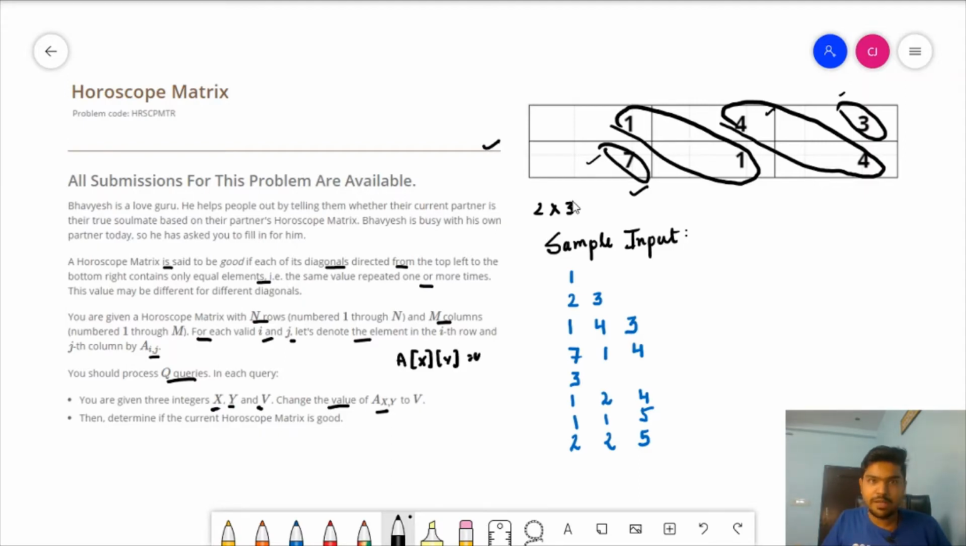So whatever be the value at this position, we have to change this value to v, then determine if the current horoscope matrix is good. We need to determine whether the conditions are fulfilled, that is, all the diagonals respectively have equal elements, right? Then we have to see that this condition is true. Then we'll output yes, it is a good horoscope matrix, otherwise no, right?